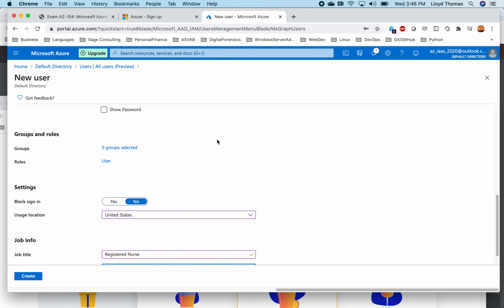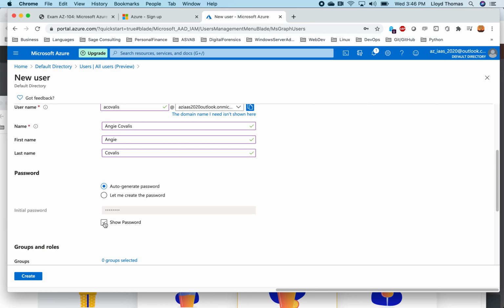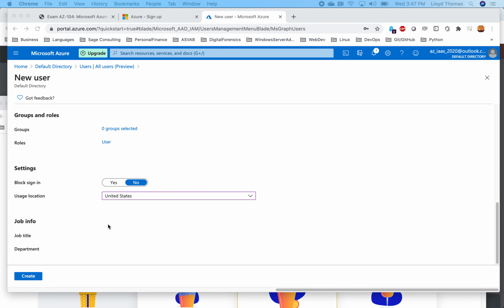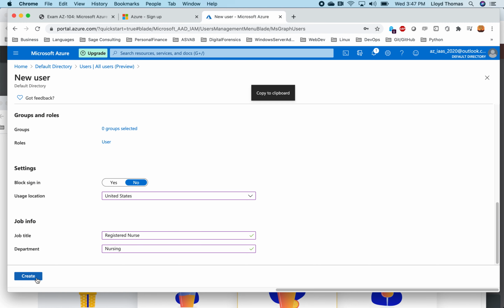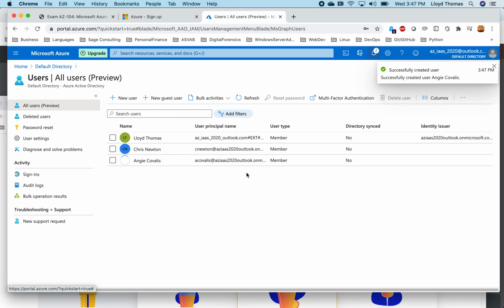So we already have that. We're going to show the password, copy it, and give it to the user. Now I'm going to save it, click create. So if we were using PowerShell, we're just going to issue one command for all the users. They're going to be created right away instead of doing it one by one. And then it's faster.